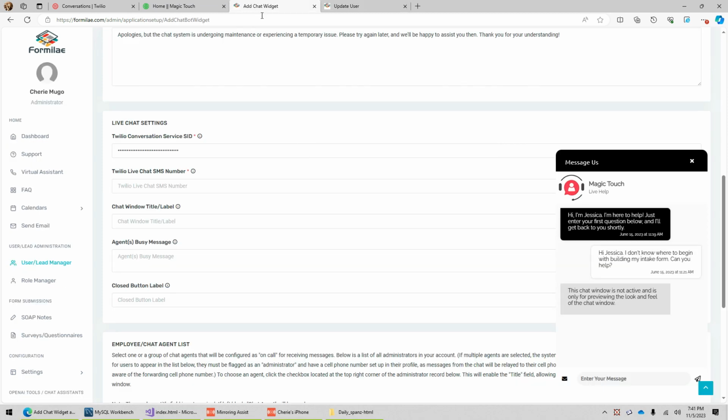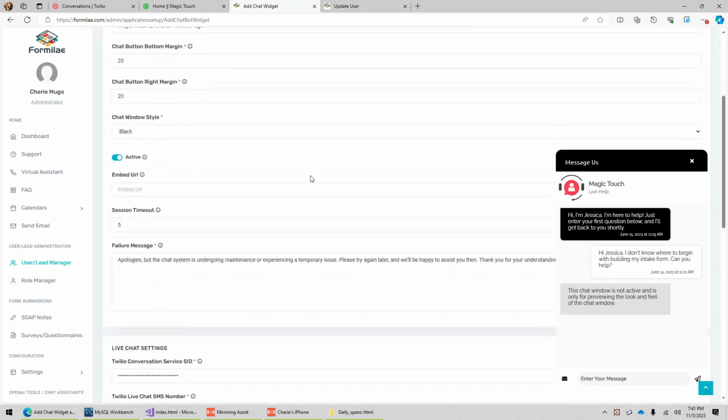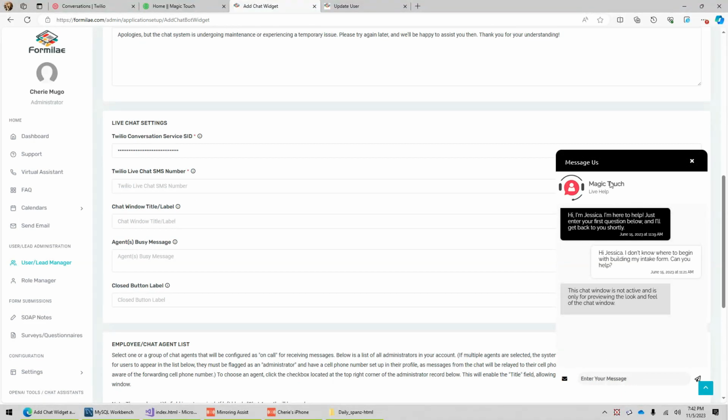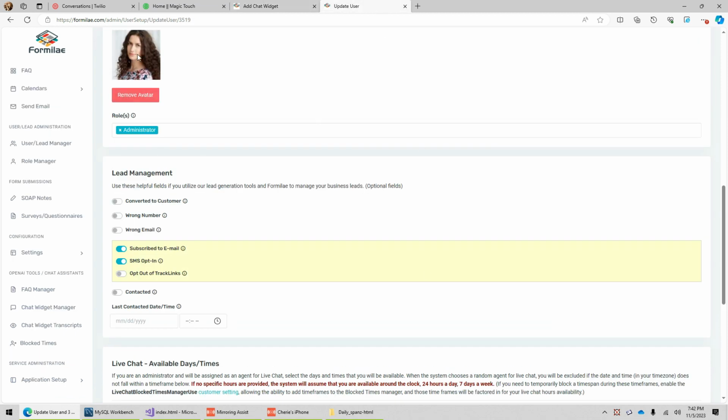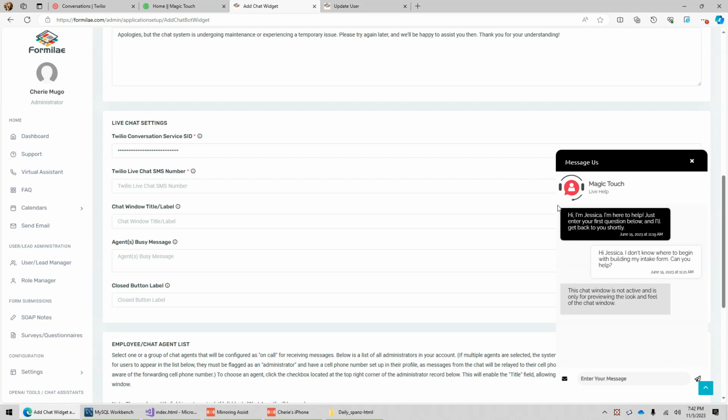Okay, so back to the chat widget form where we're still setting that up. This is just a preview, so you can't actually test it here. This is just a preview so you know the look and feel. If the user has an avatar they want to set up, they would need to go back to their user manager and set up their avatar, and it will respect that. If they don't have an avatar set up, the default image will be displayed here, and we'll get to these other fields and things later.